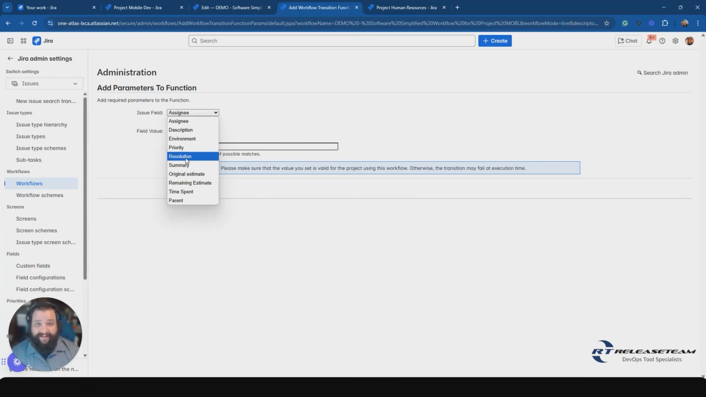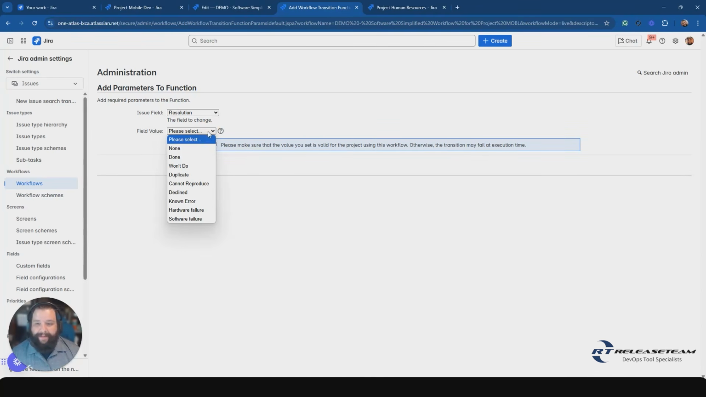The status could say done. The status could say resolved. The status could say anything, no matter what. Jira doesn't see it as resolved until there is a value in the resolution field. And one of the best practices that I try to follow is having that resolution be updated by the workflow.